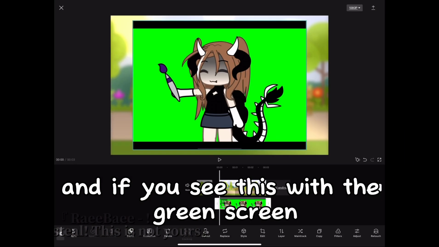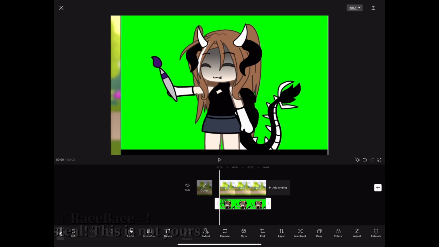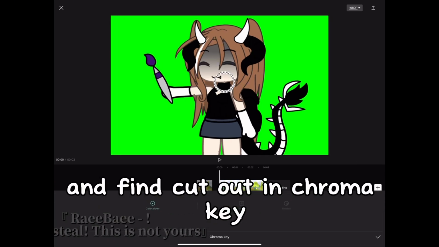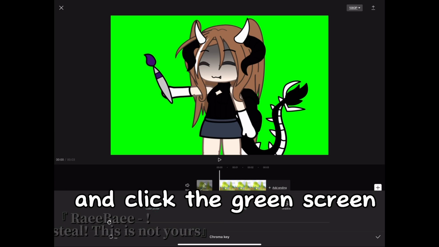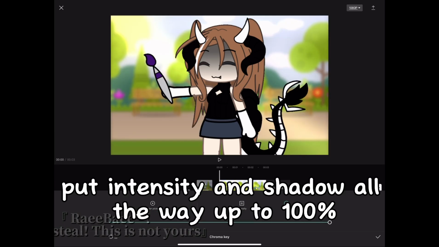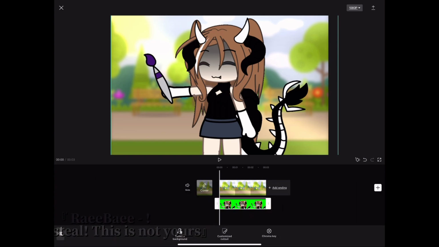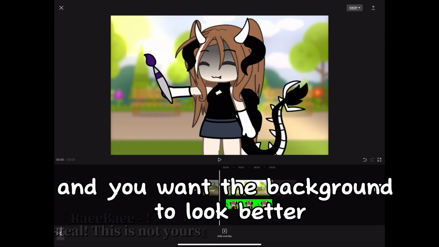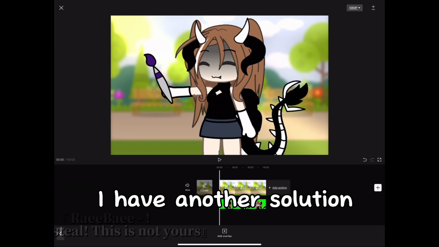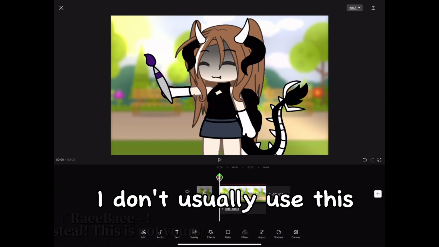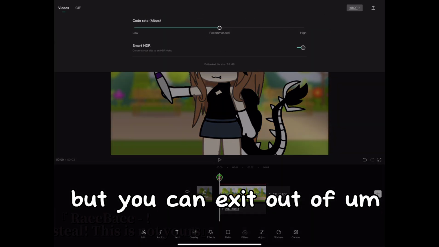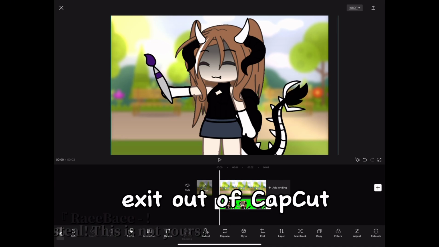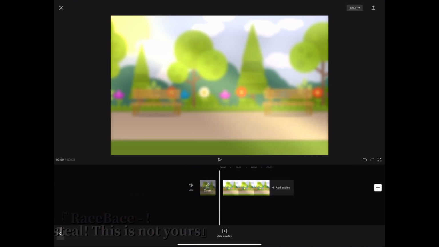And if you see this with the green screen, size your character to the screen and find cutout and chroma key and click the green screen, put the intensity and shadow all the way up to 100%. If you are on iOS and you want the background to look better, I have another solution. I don't usually use this, but you can. Exit out of CapCut.